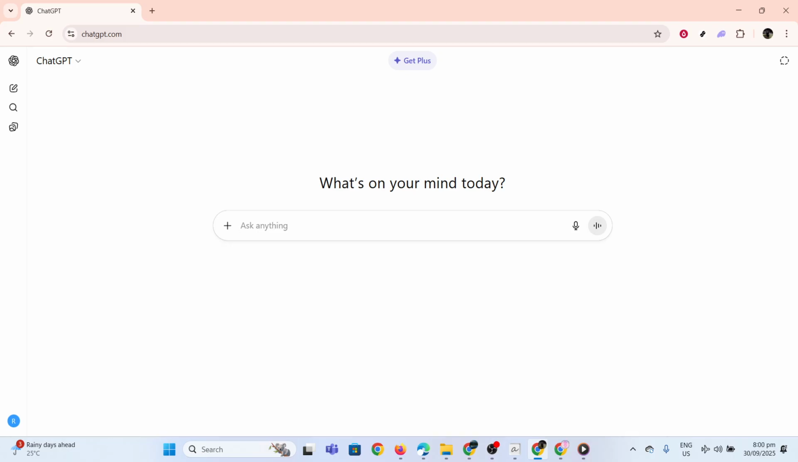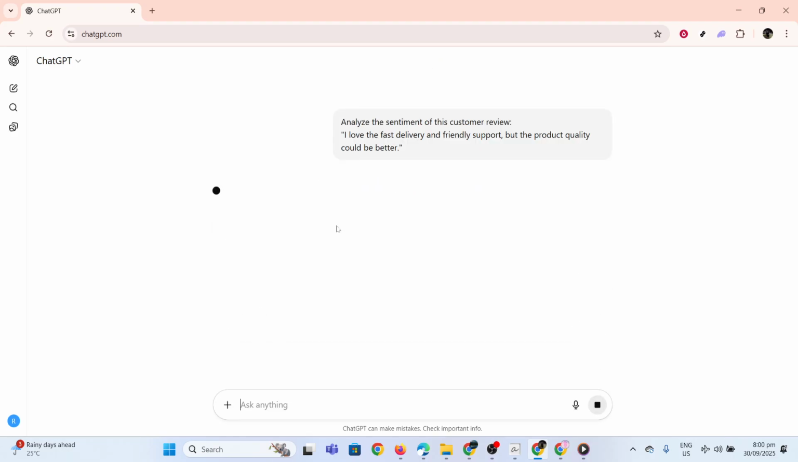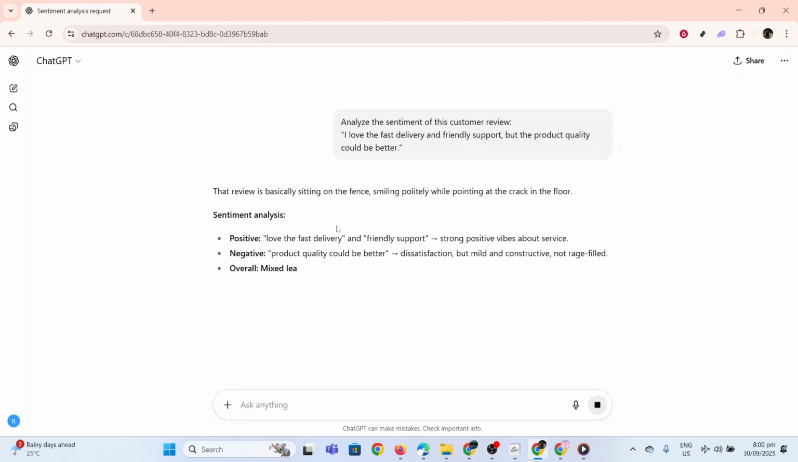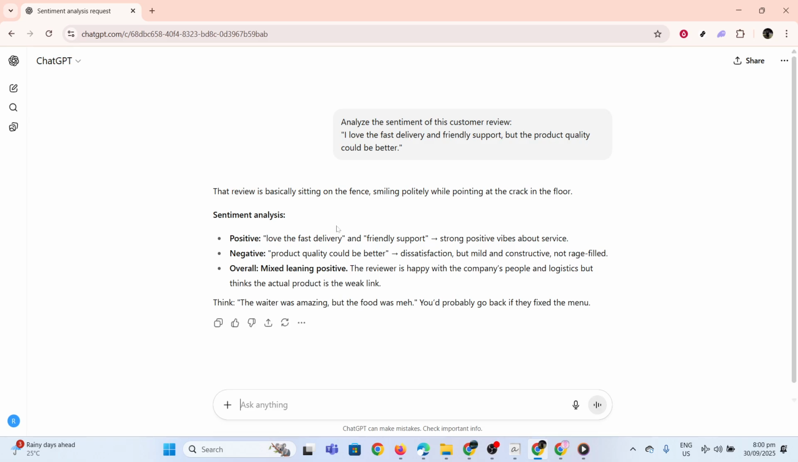Next, provide the text data you wish to analyze. As an example, let's focus on a customer review. A typical review could be something like, "I love the fast delivery and friendly support, but the product quality could be better." Your goal here is to input this text and prepare it for analysis by ChatGPT.